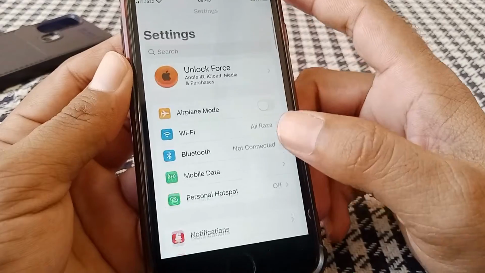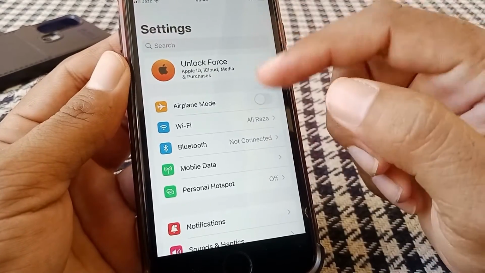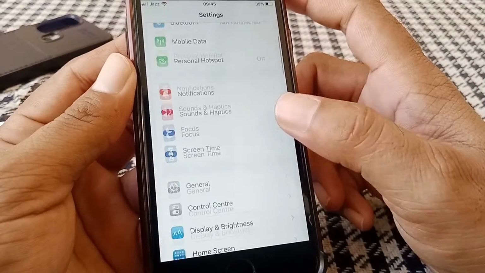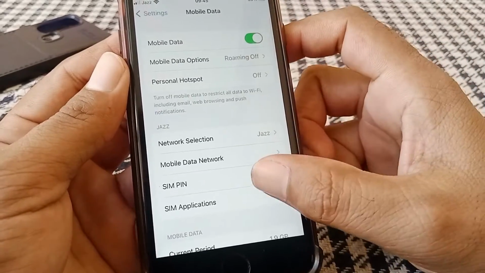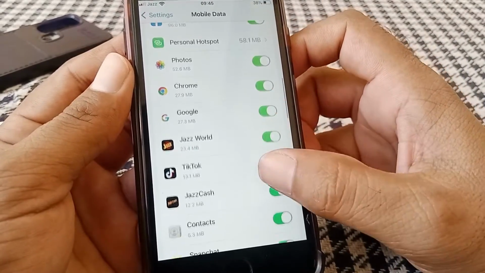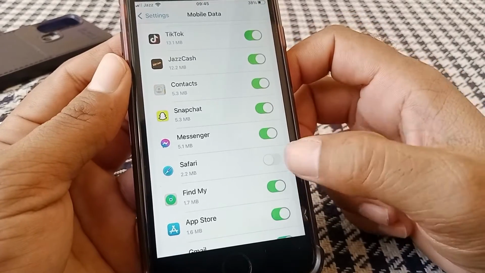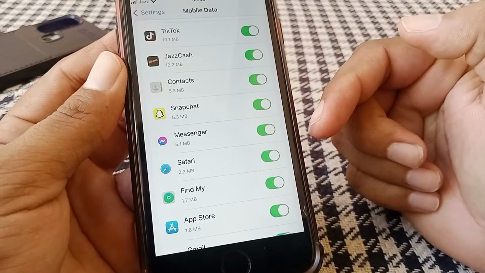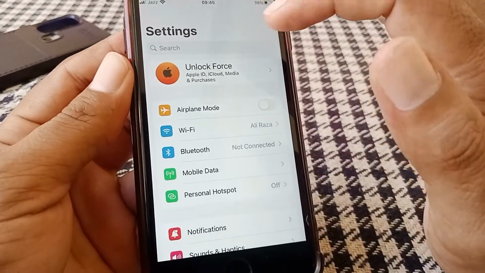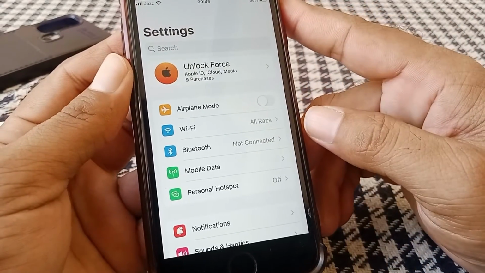And if this tip also doesn't work for you, then again in the Settings menu, tap on Mobile Data, and from here locate Safari. Here it is, and make sure that the toggle for Safari is turned on here. After this just go back, and hopefully your problem will be fixed.